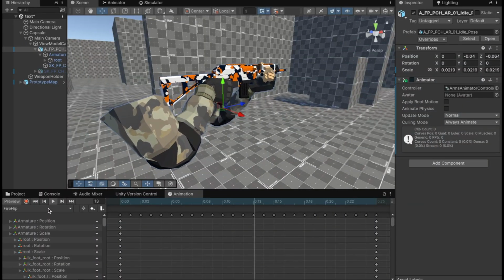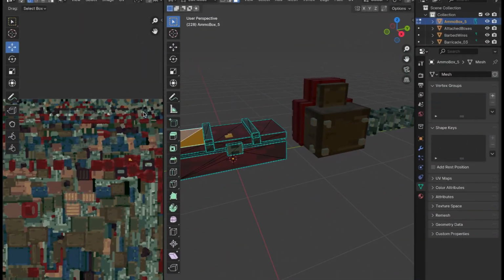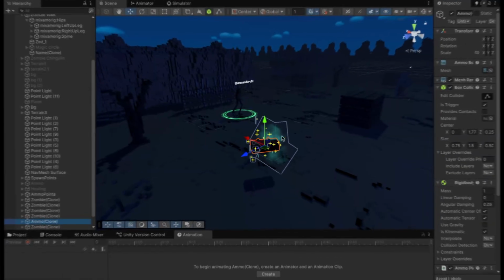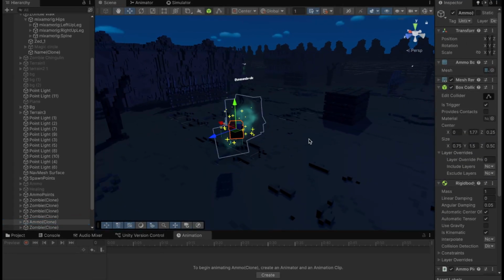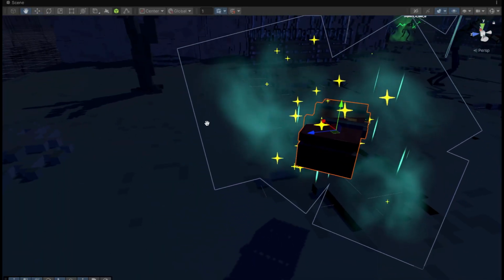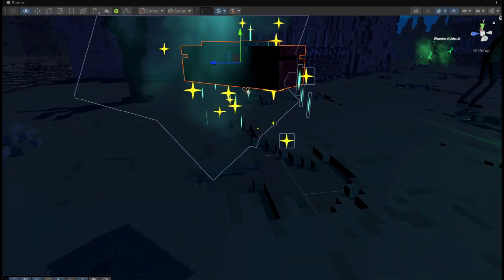And I almost forgot the basics. If you run out of ammo, of course, you can't shoot anymore. So I grabbed a random object from a pack, changed its color, and used it as an ammo box. In Unity, I made it spawn in random spots, float up and down, and added particle effects so you can spot it from far away.